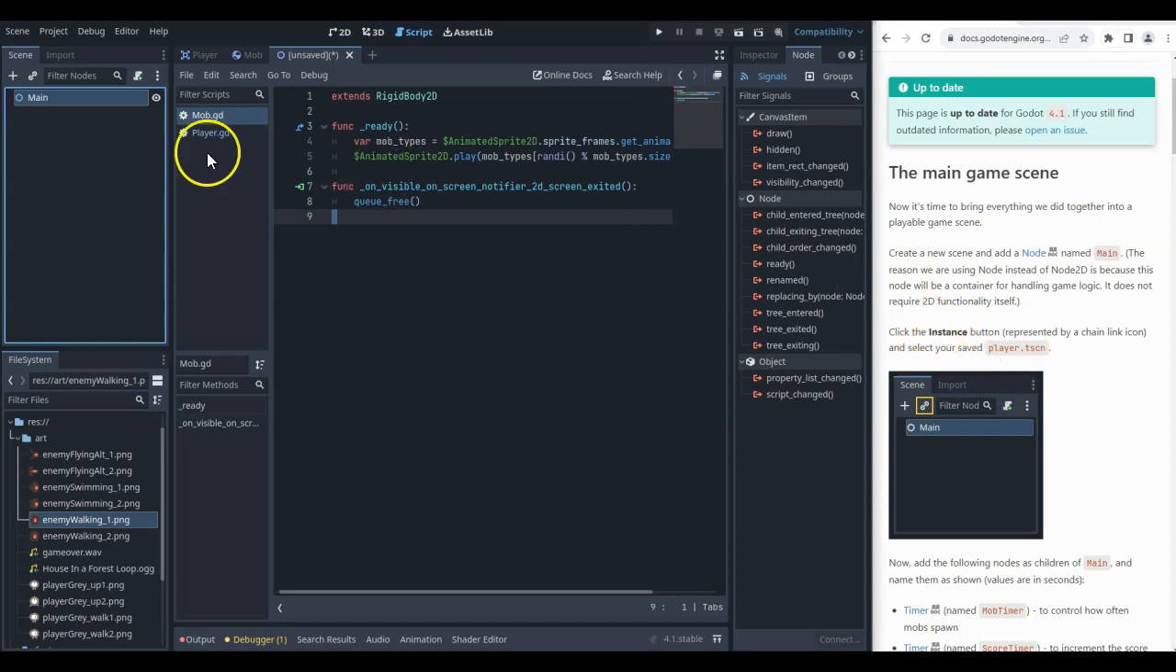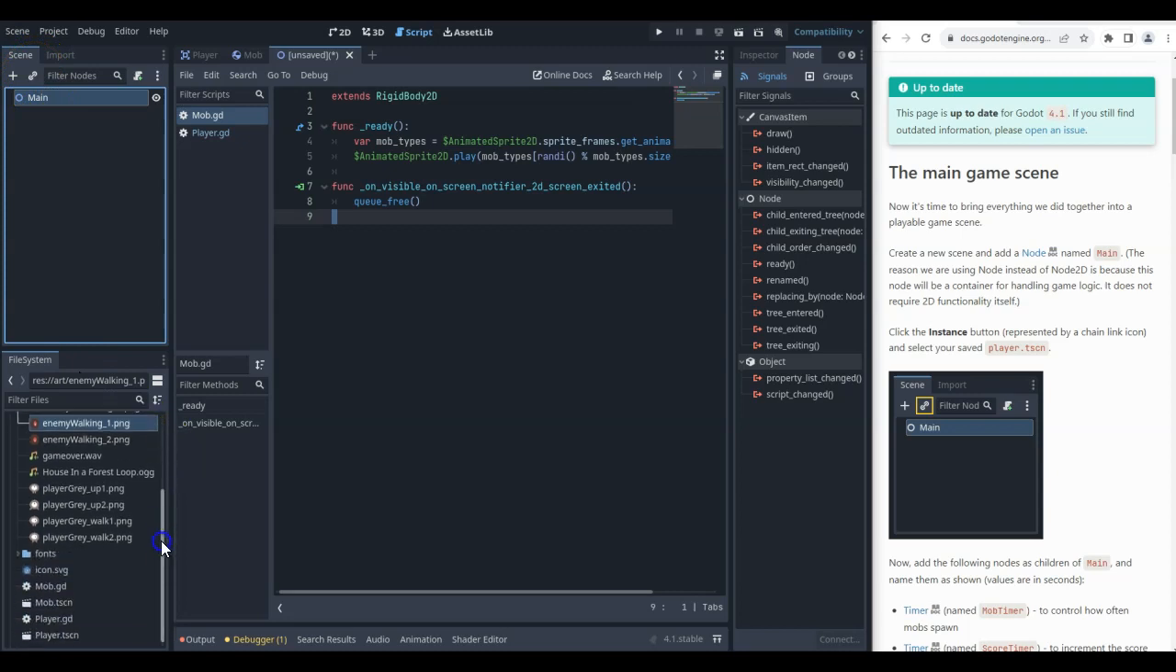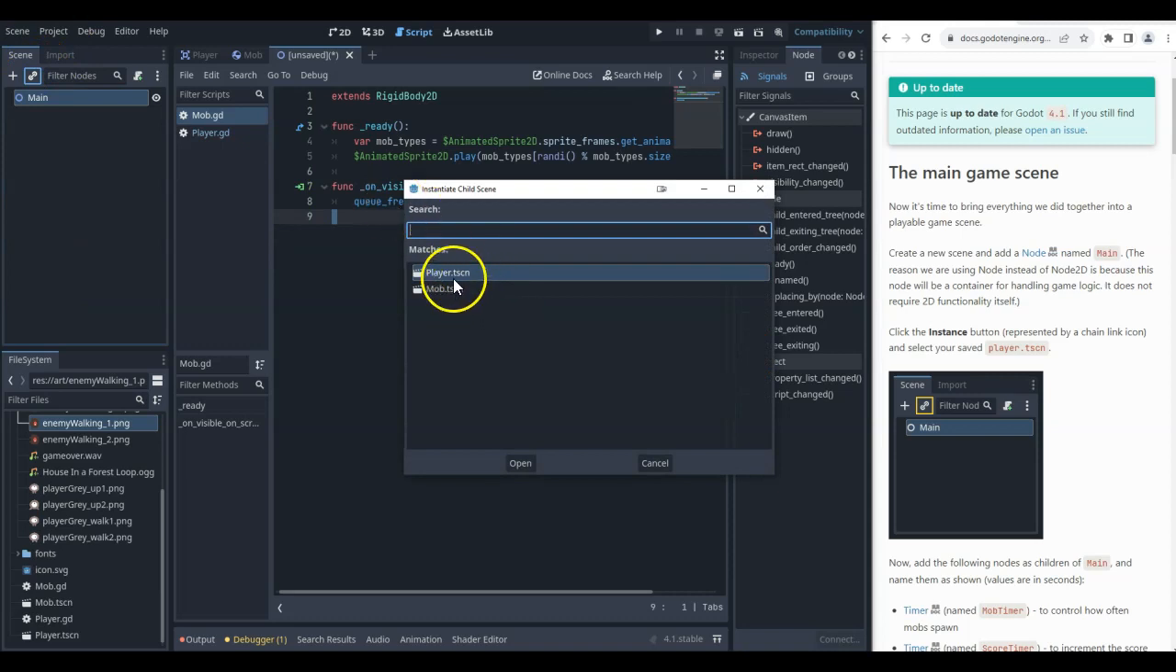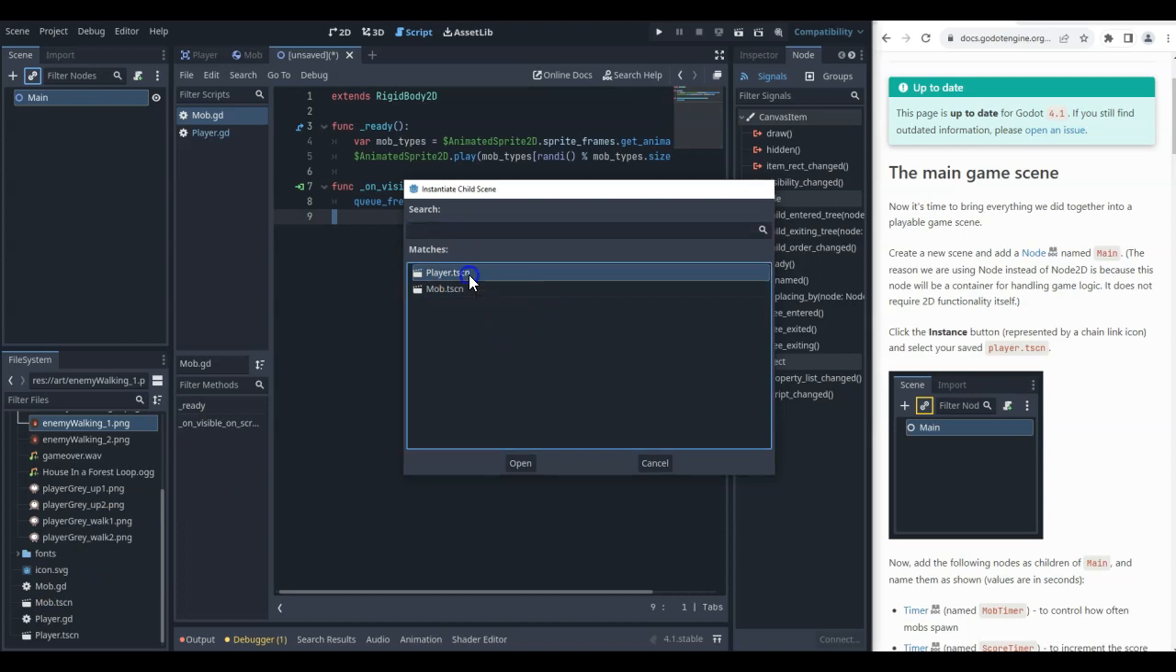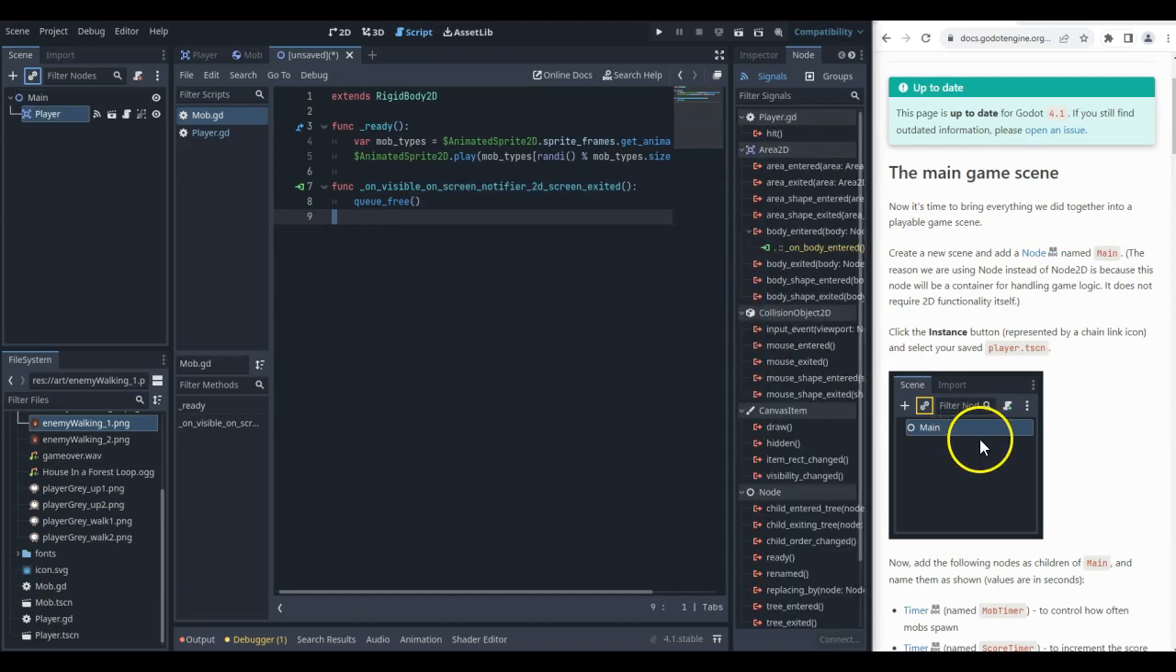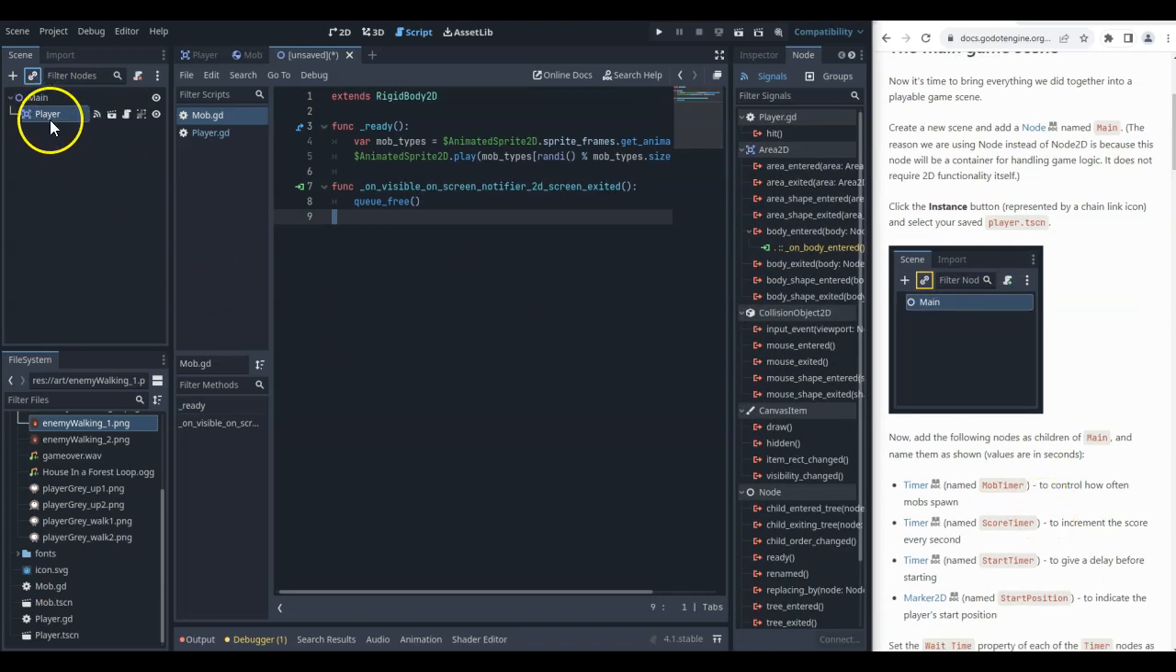So you can click on this instance button, or you can even find your player scene down here in the list of files and drag it in, but I'll follow instructions and use the instance button there, and you can see it's found the only two scenes available to me, and that is going to be the player. So let's add one of those in. Okay, so we've added the player that we've been working on as now a node within the main game.